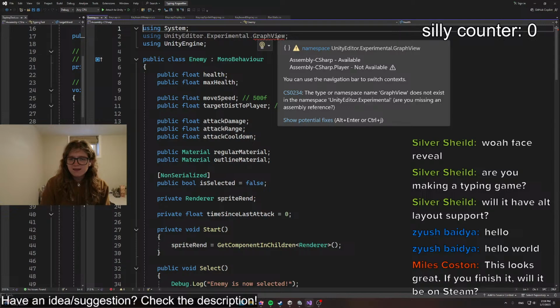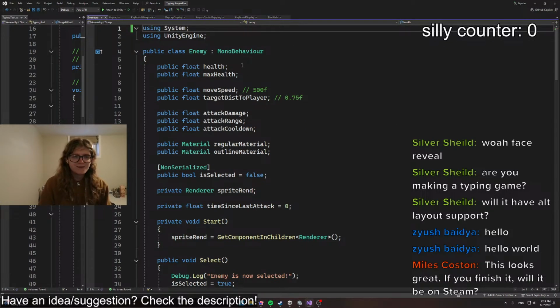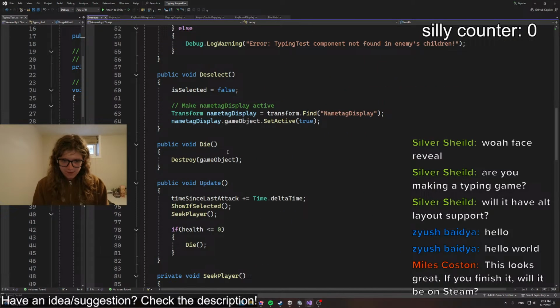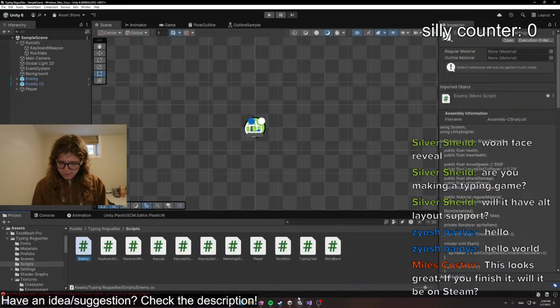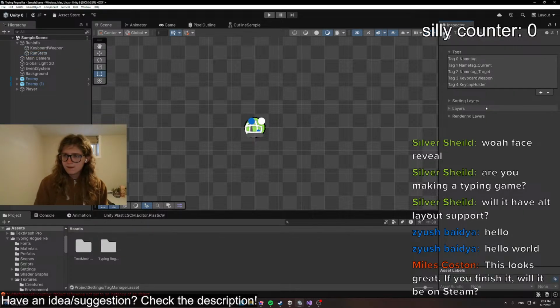Oh, is this why I'm getting the error? Maybe? I don't know, man. Let's see. That would be interesting if it was. Okay. So basically we have run stats. And I think I'm just gonna tag that.